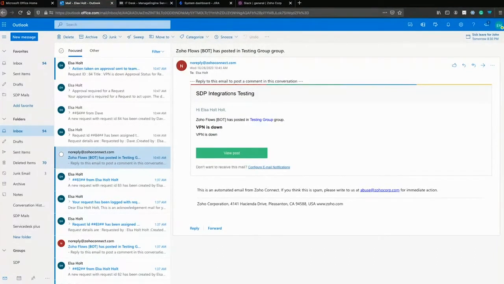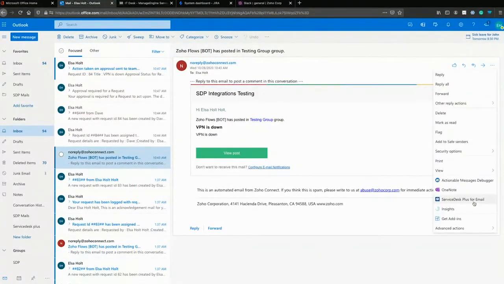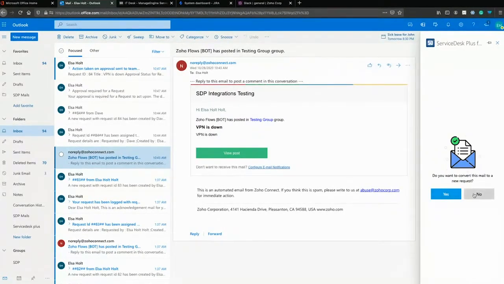He didn't reach out to the service desk via email, or log into the portal to create a request. Instead, he sent an email directly to the technician, in this case, me. I'm just going to use this one as an example. So what I can do is forward this as an email to my service desk system, or I can use the Outlook add-in and create a request from here itself. If I go to more actions, to Service Desk Plus for email, I will be able to create this as a new request.